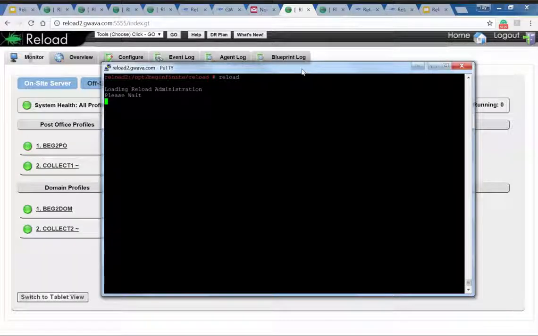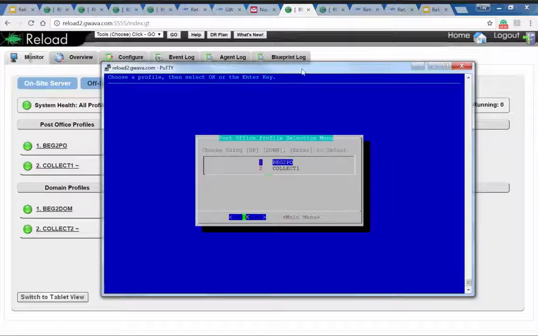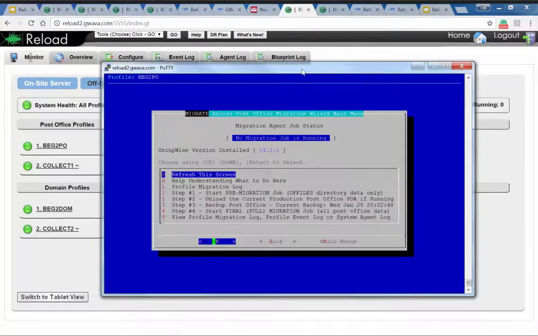And in fact, I want to show you here the migration functionality inside of Reload. Because the migration tool is not used often, and it's easier to have people see a real-time log, we've built it inside of the text administration interface of Reload. If we go into disaster recovery, go to a post office, and say I want to migrate this post office.